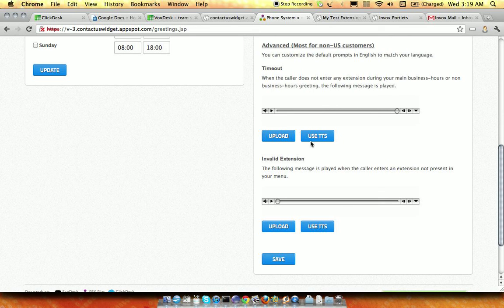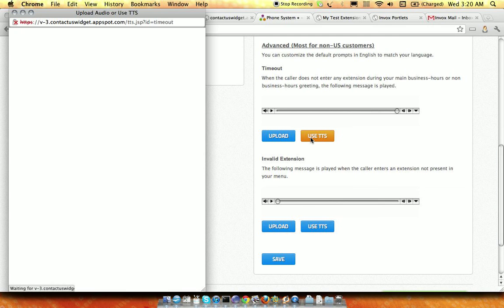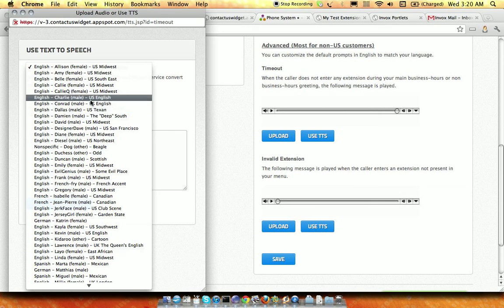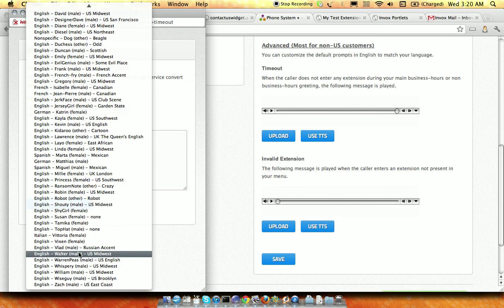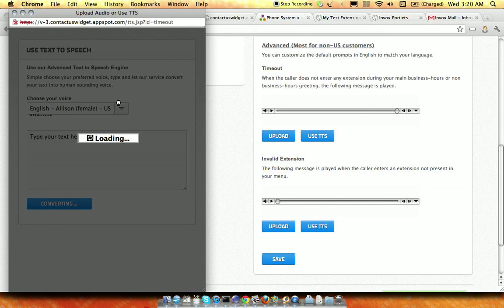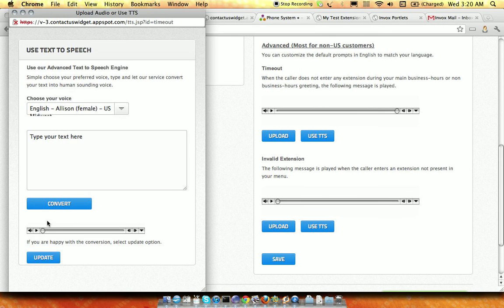Right, and this is actually customizable. You could use your text-to-speech. We have lots of voices. We have almost like 40 different dialects for English. We have German, Spanish, Italian, Russian. So choose your language, choose your kind of voice, and hit convert when you have typed your text and you want to listen to it, and you could update it.